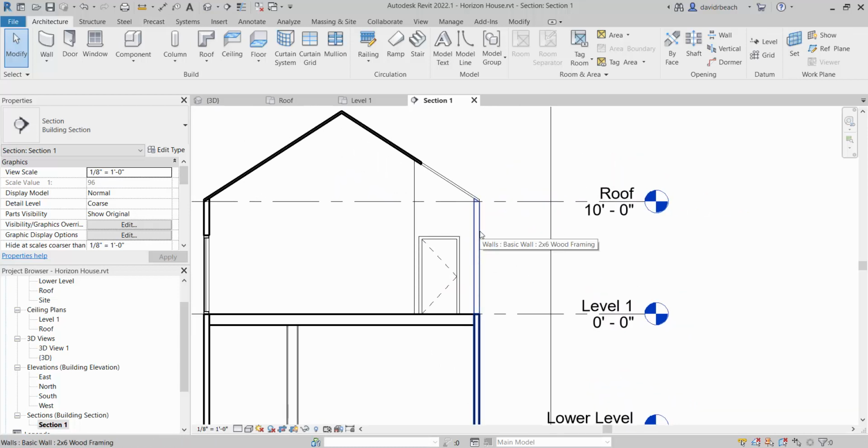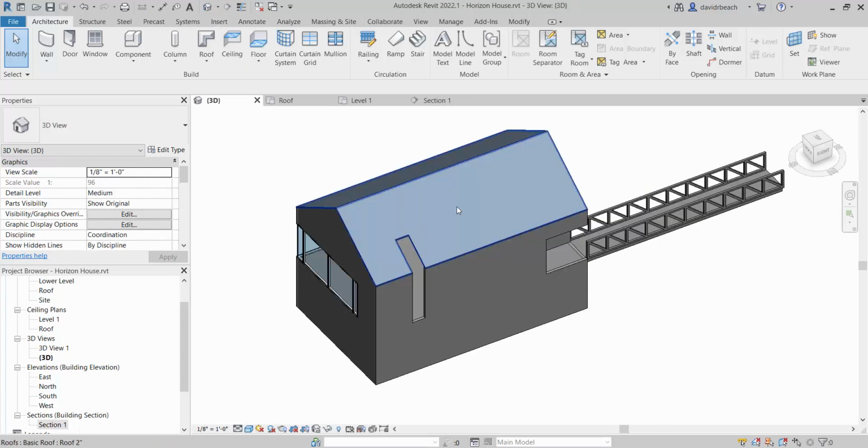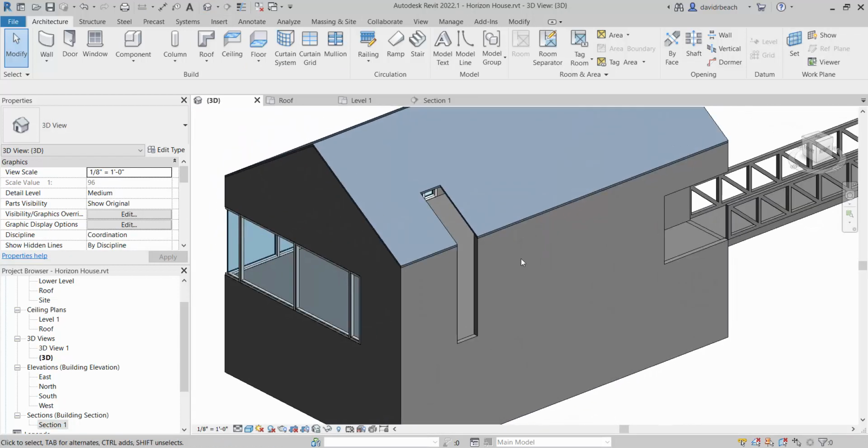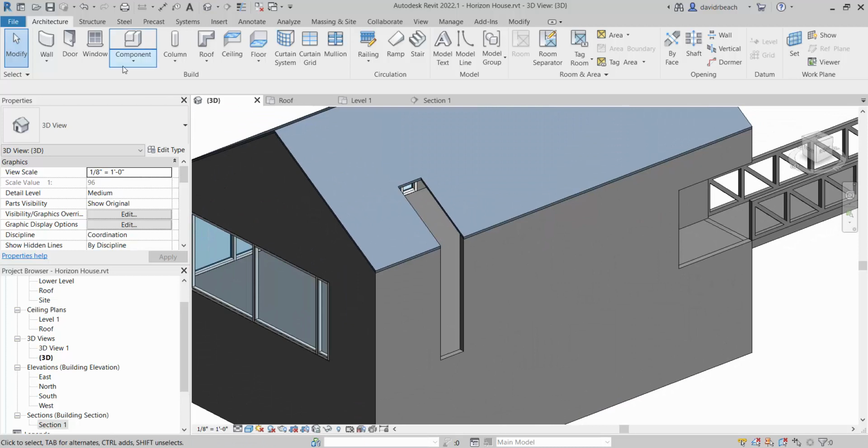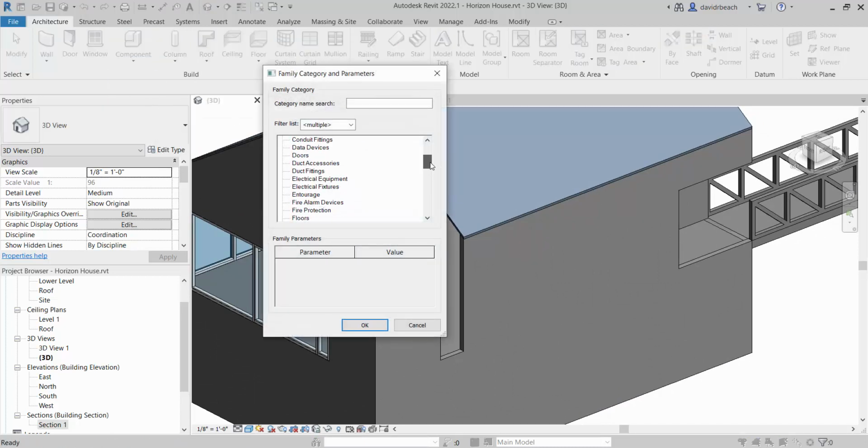Okay, so what I'm going to do is, starting from my three-dimensional axonometric view, I'm going to go Component, Model in Place, and I'm going to do a generic model.